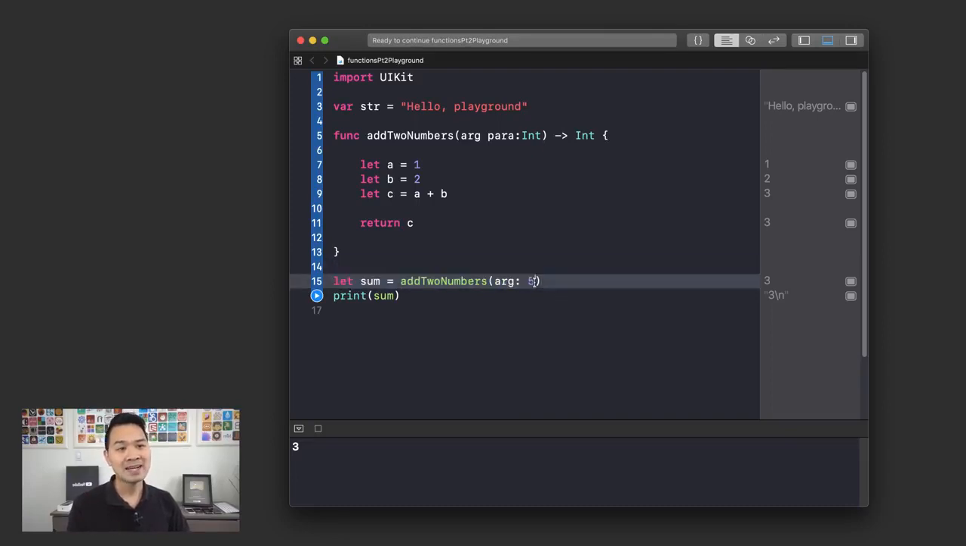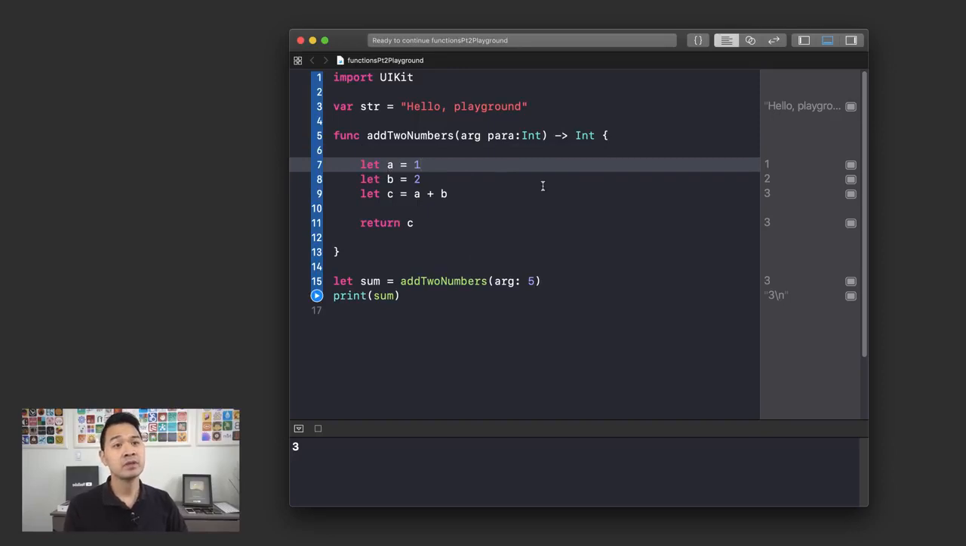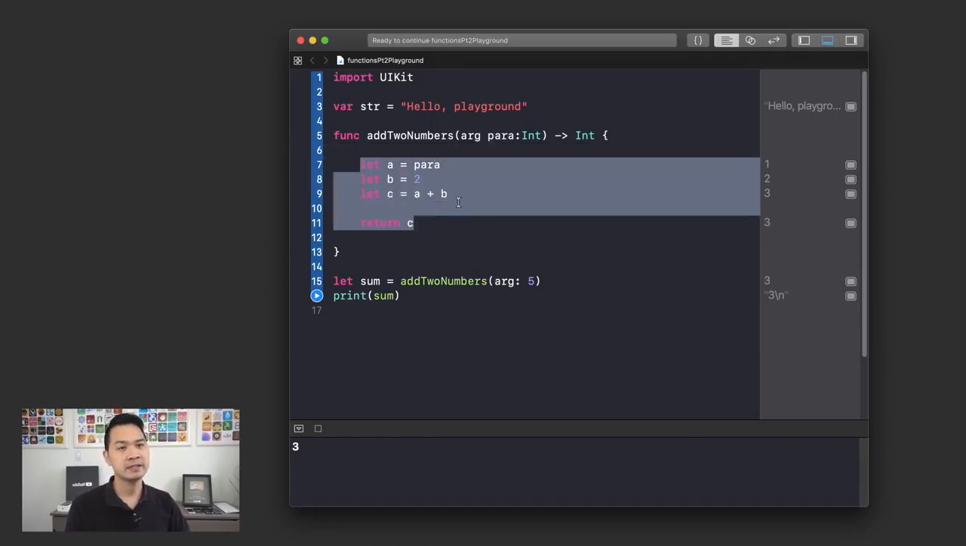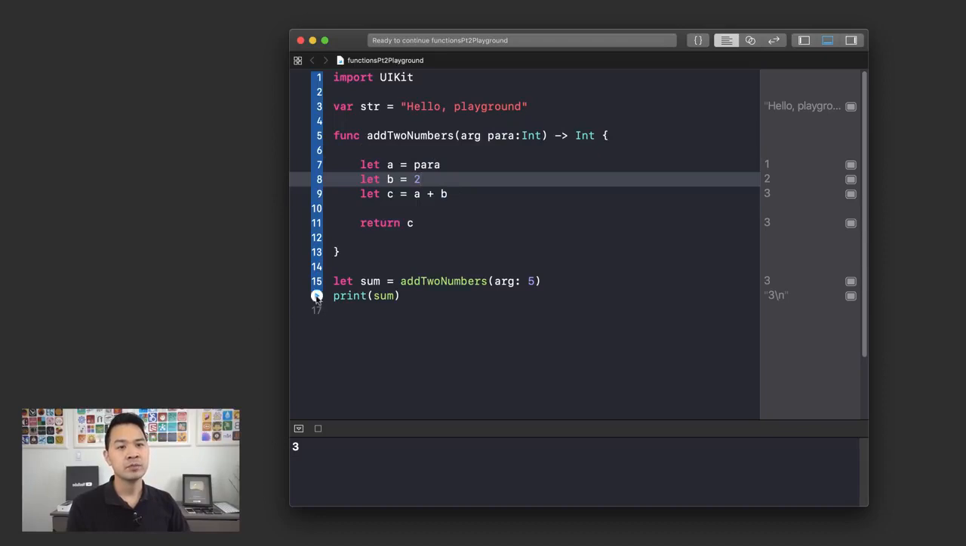And you're basically passing in 5 into the function. From inside of the function, let's say that we wanted to assign that 5 into A, we would use the parameter name. We're not using the argument label, we're using the parameter name inside the function here. So why don't we go print, and the sum should be 7, right? As you can see here.